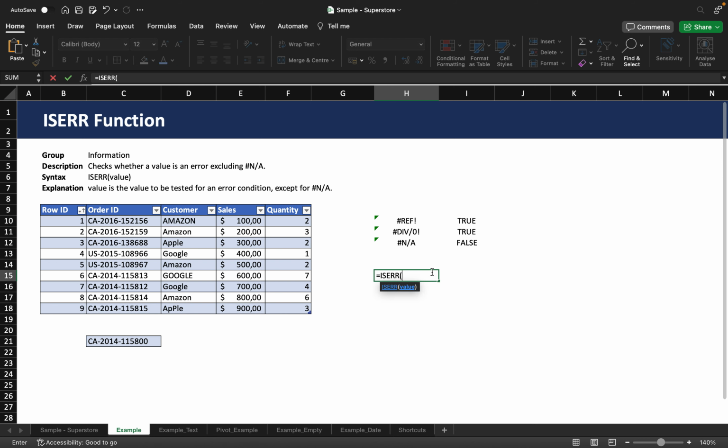I can also use the ISERR function on normal cells. For example, on the customer cell right there. I can close it. I can hit enter. I get false, of course, because there's no error inside this cell. It's just a normal text field which contains a string, which couldn't be an error at all. And this is basically how you use the ISERR function.